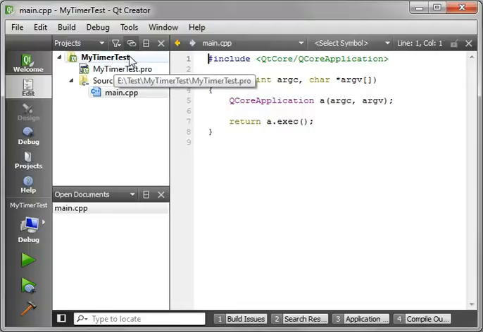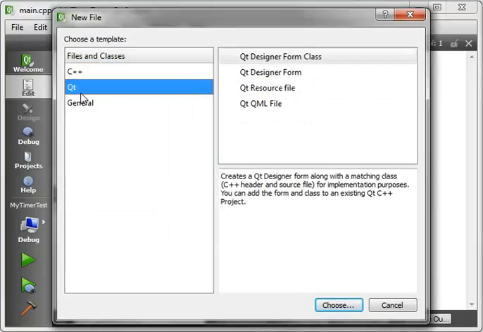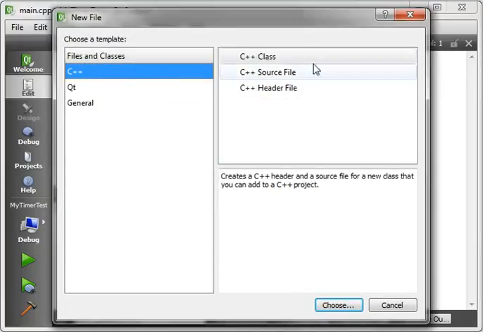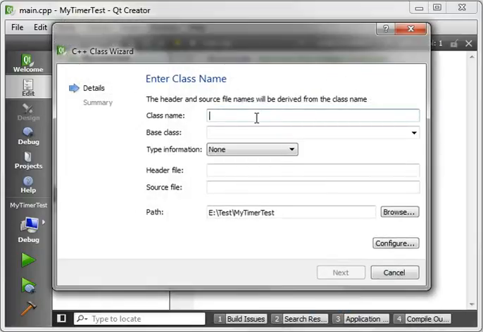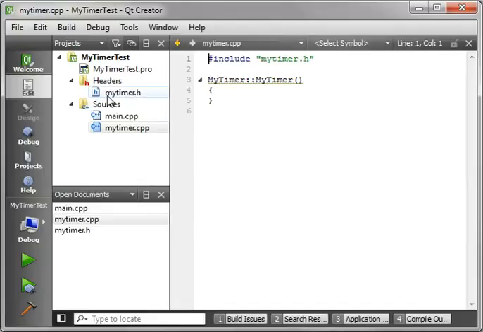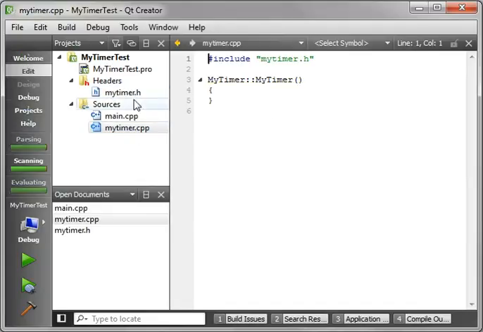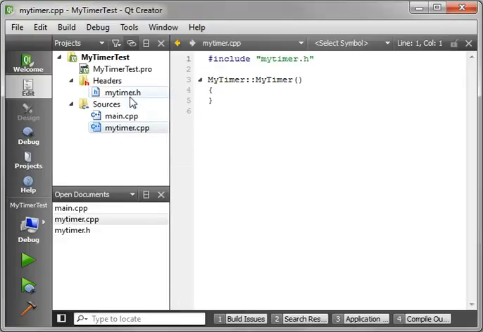So what we need to do here is actually create a class. So I'll go Add New, and we're going to go Qt. Oh, I'm sorry. We're going to go C++, class, and we need to give it a name here. So we will say my timer, and we're not going to fill in base class or any of this other information because I want to explain some stuff as we go. So just leave it as is and hit next and finish, and it creates mytimer.h and mytimer.cpp, which in themselves are pretty much blank. They just look like a standard C++ class.